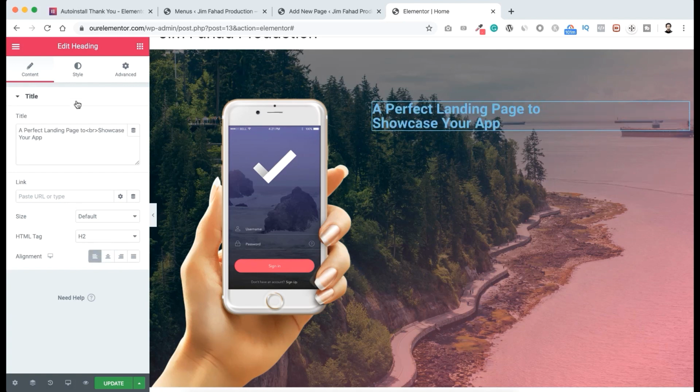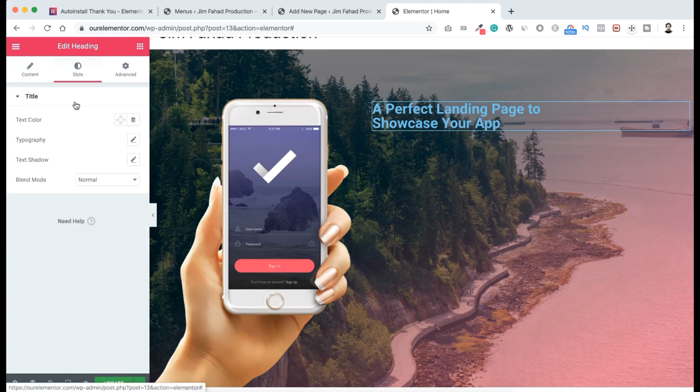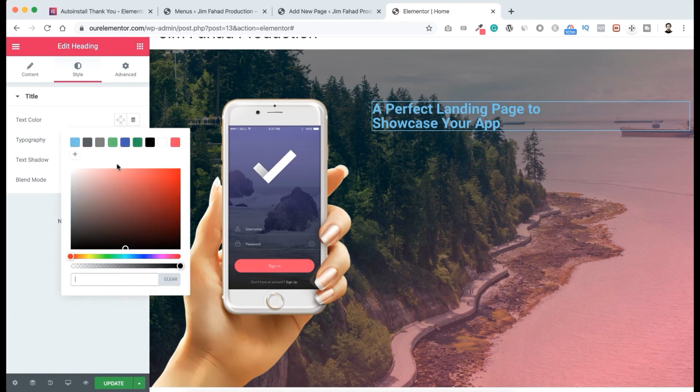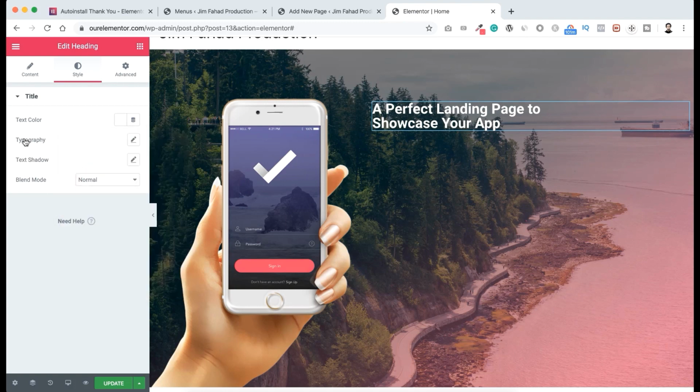Now let's go under style tab. Here's the option for text color. So let's click on this color picker. I want to make it white, so I'm dragging it to the very top left. Now click outside and now click on typography.